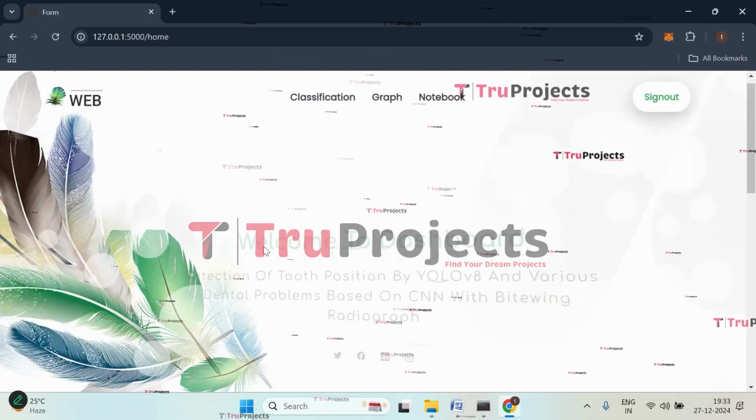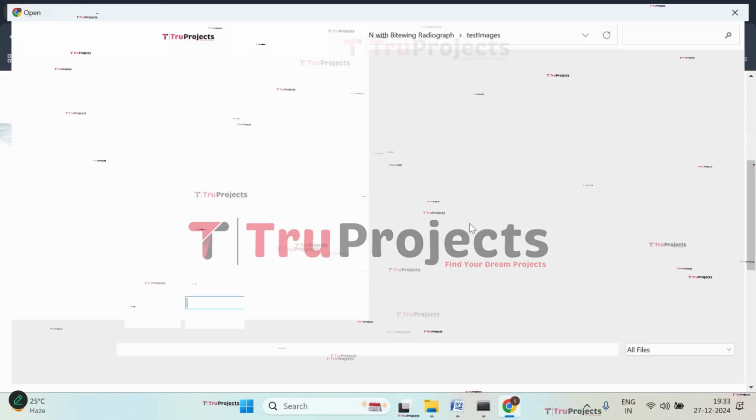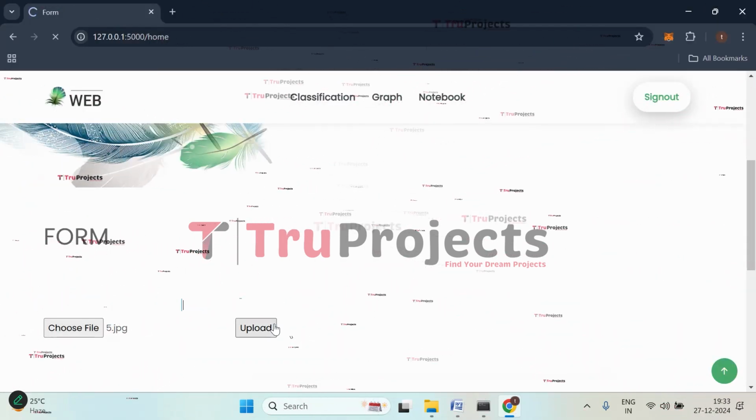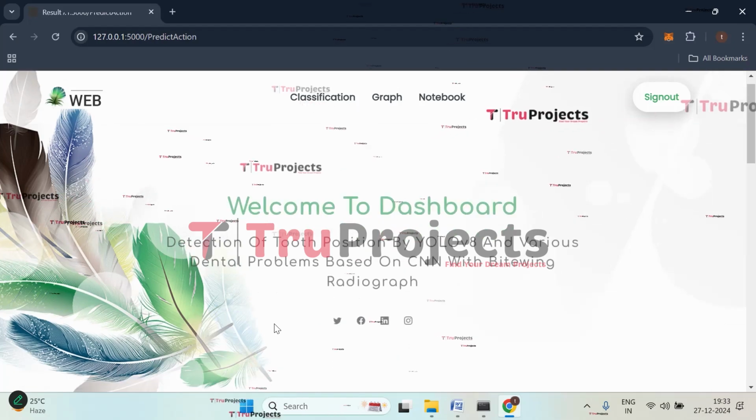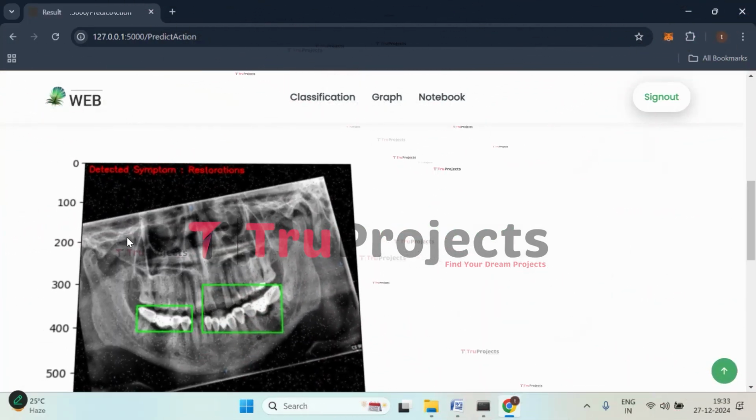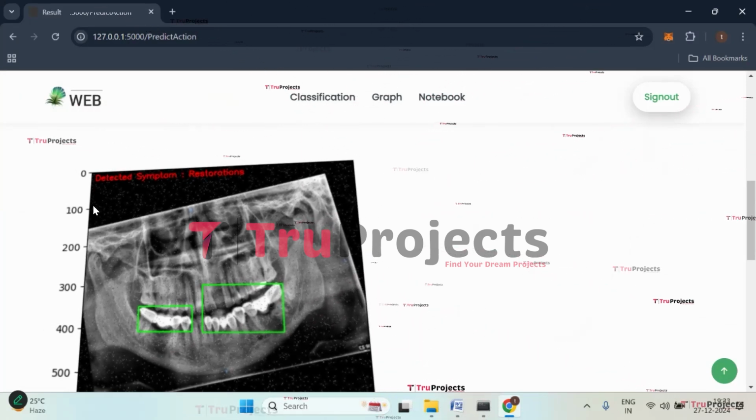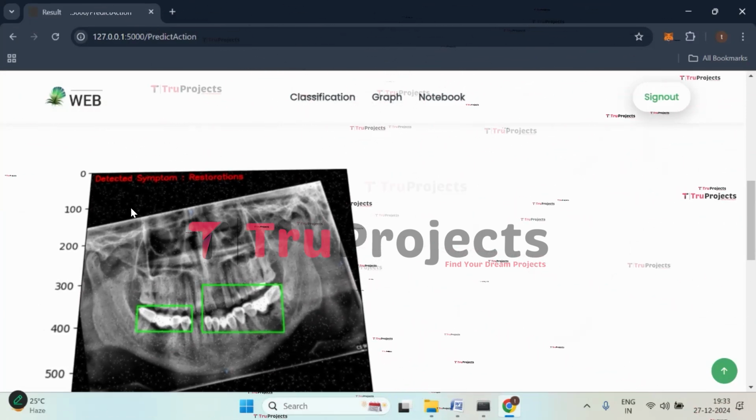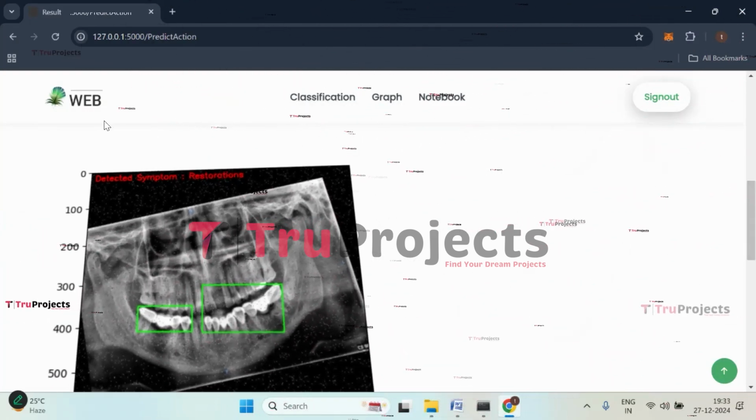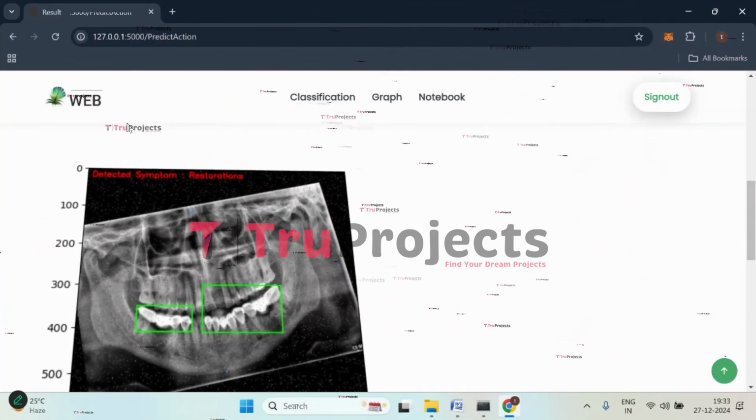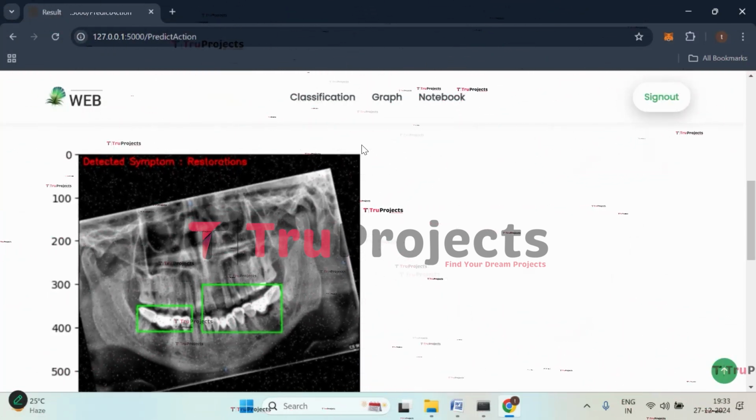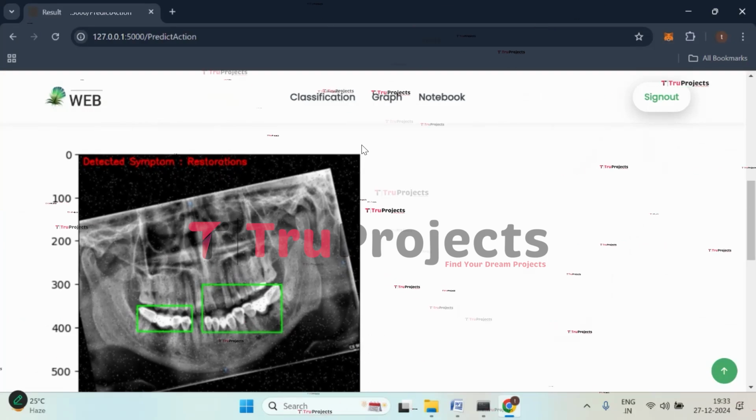Let's check with one more class. Click on choose file. Let us upload this image. Click on open and now upload it. Here we got the prediction. So here you can observe that there are two places detected. Here you can observe, right, a green color bounding box is drawn around the teeth. And here it has been classified as restorations. That means the teeth condition is a restoration.